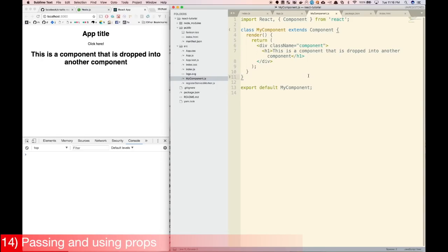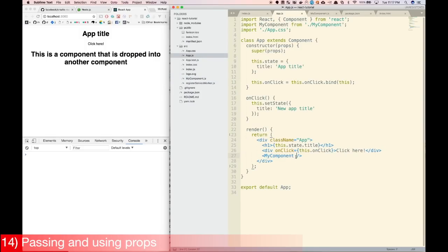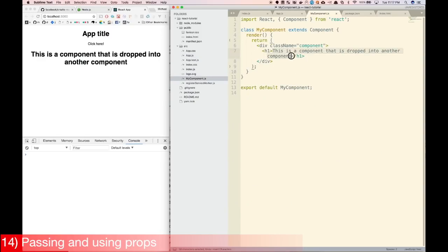Next, let's talk about passing and using props. We can pass props into our components by doing something like this. Let's make this multi-line. Let's pass in two different props. Let's say title is equal to this is the component title, and let's just say name equals Michael. And now in this component, we can access the props by doing something like this.props.title, and then down here we can do name, this.props.name, and then let's close this and then save it.